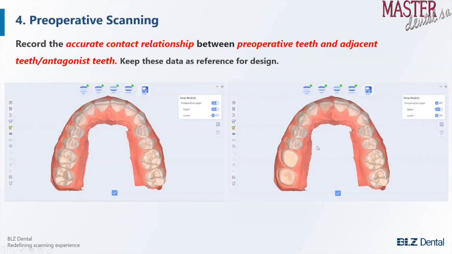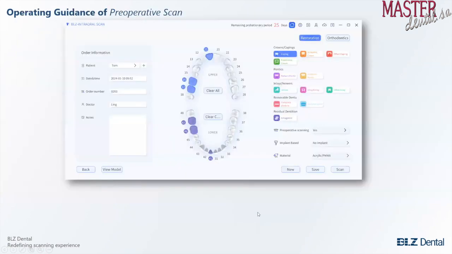And here below are 2 pictures. The first one is the teeth before operation, and the second picture shows the teeth after operation. And how to get such models with this preoperative scanning function, we can check the operating guidance now.